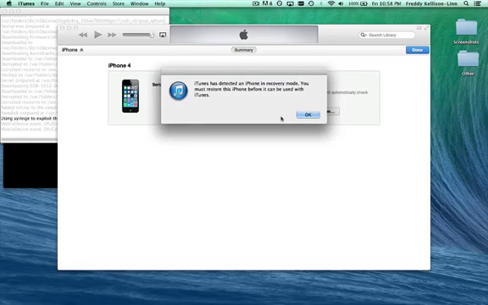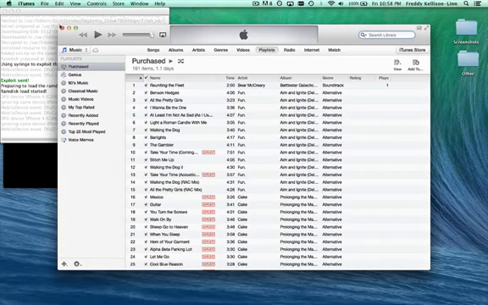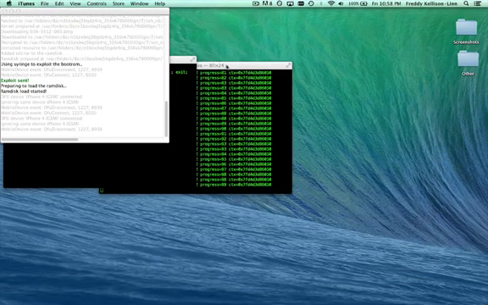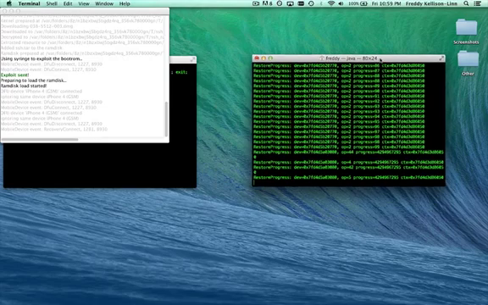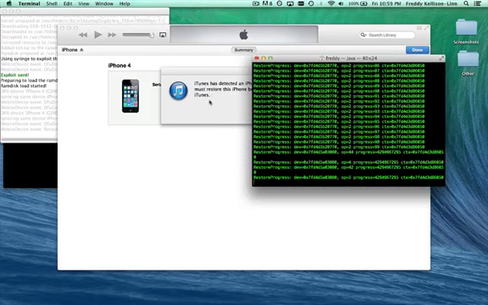And you can see iTunes is saying it's detected the iPhone in recovery mode again.